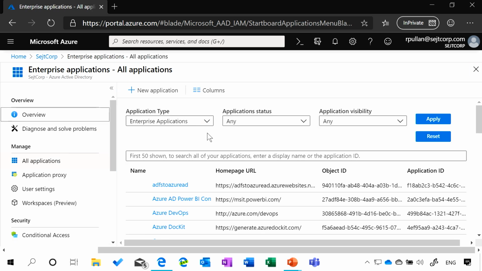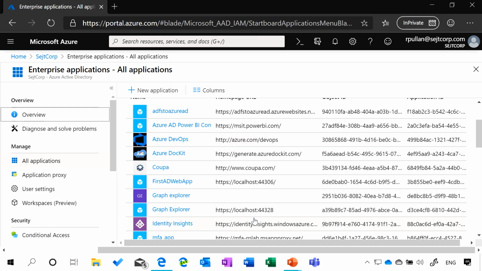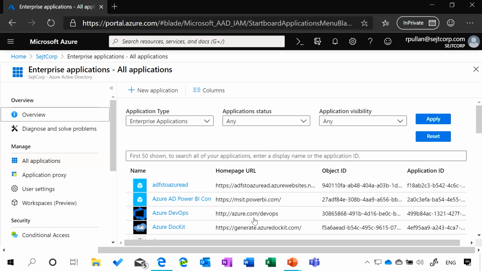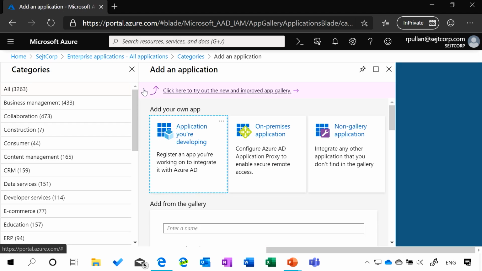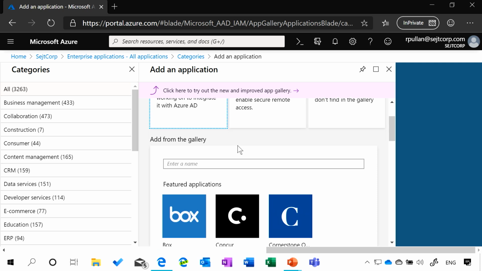All right, now if you scroll through this list down here, this is going to be a list that shows you all of the applications that are currently set up for your particular organization. So let's say that I want to onboard Workday, for example. So I'll go up here and click here on New Application. There's this blue plus sign here. And I'm going to scroll down here in this right-hand pane that just popped up, and you'll see underneath this prompt that says Add from Gallery, there's a little text box here that says Enter a Name.